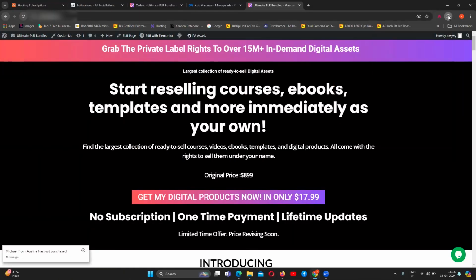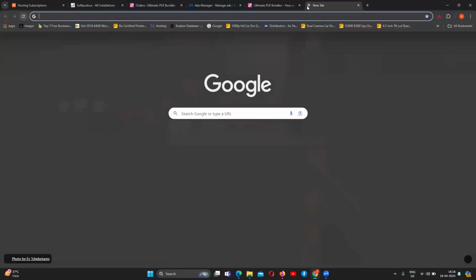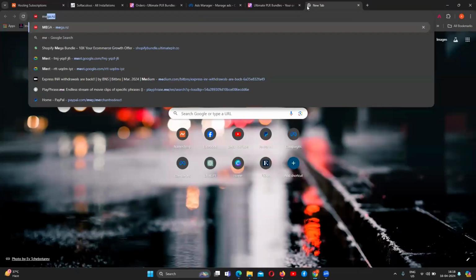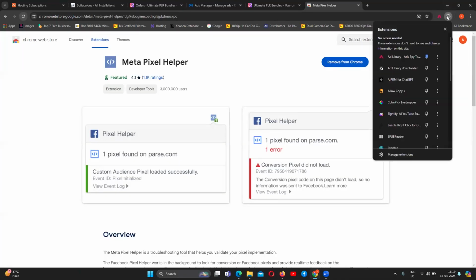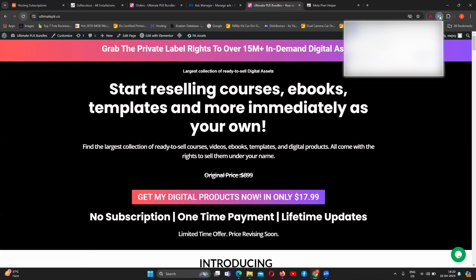And you have installed the Facebook Pixel Helper? Okay, I haven't. If you want, I can stop. Pixel Helper. Yeah, I guess it's already installed. Okay, so this is the Pixel ID.